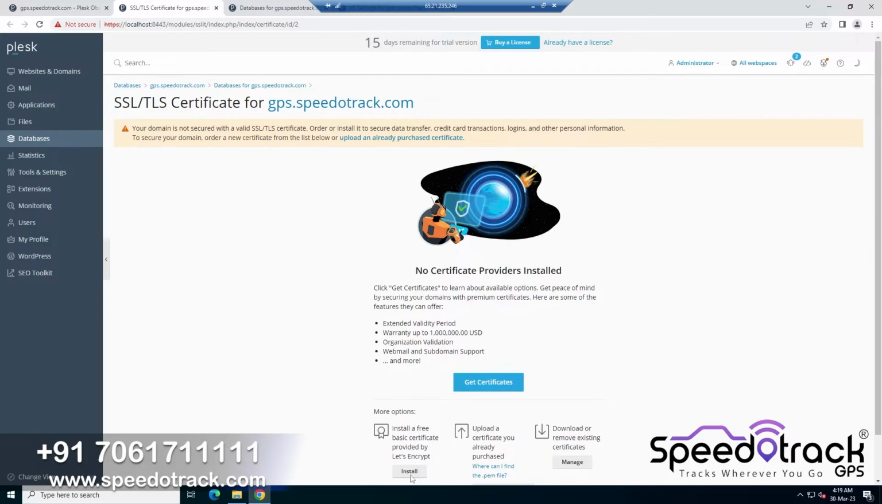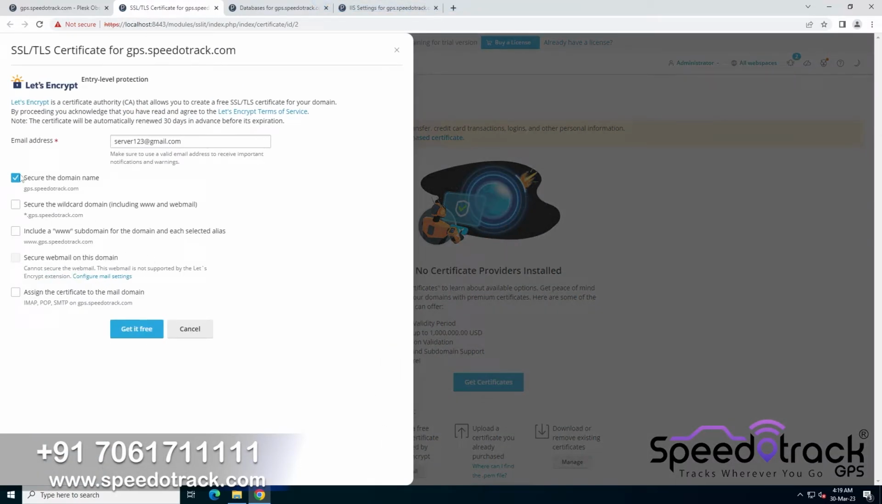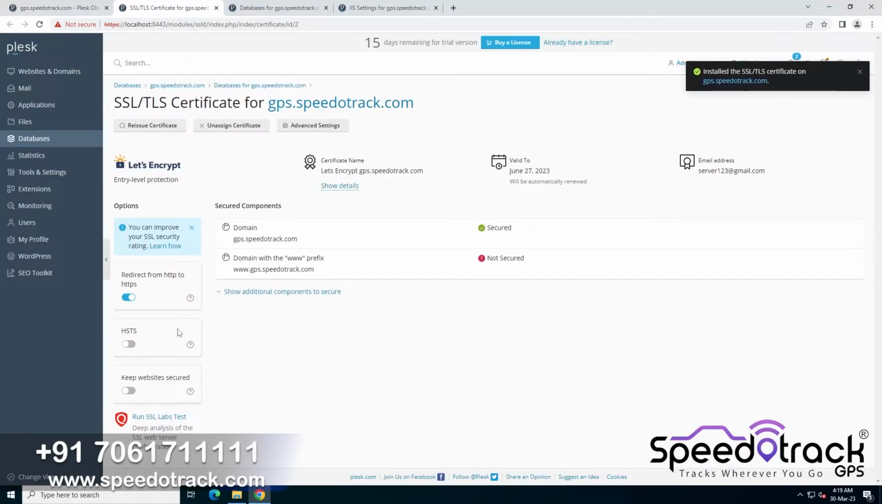Now go to SSL and TLS certificate and click on the first option and the third option if required, and click on get it for free. So your domain will get an SSL certificate for free by Let's Encrypt. So your SSL is installed successfully.